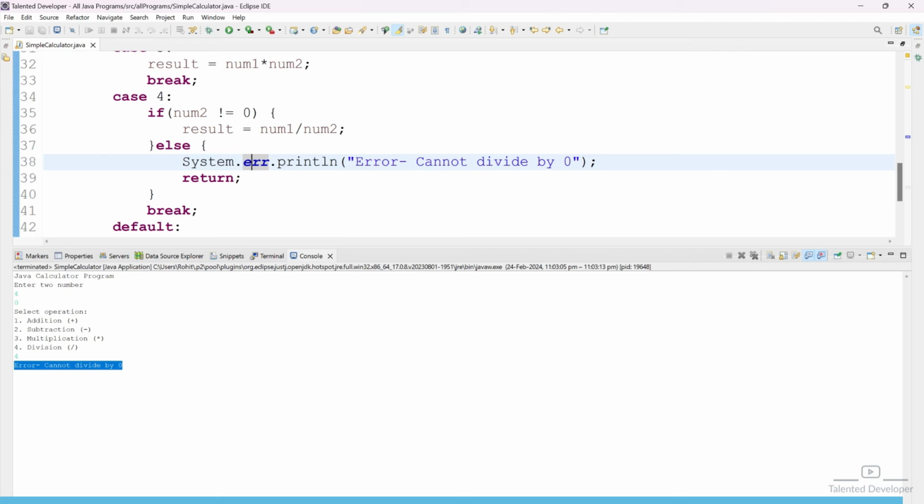You can use this approach to create a Swing application, that is called GUI, graphical user interface. You can ask the user to select any kind of operation. I hope in the future I am going to create that video also.